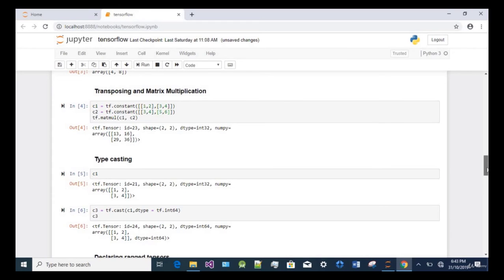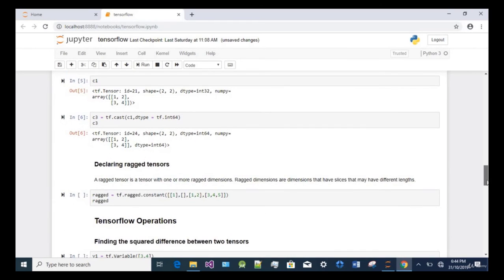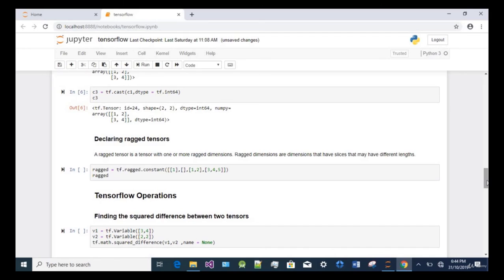Similarly, you can declare ragged tensors using TensorFlow. Ragged tensors are tensors where each row contains a different number of columns. Normally, when we declare a 2D array or a matrix, each row contains an equal number of columns, but a ragged tensor contains an unequal number of columns. So let's declare a ragged tensor. In order to declare a ragged tensor, use tf.ragged.constant, and here you will specify the elements of the ragged tensor.